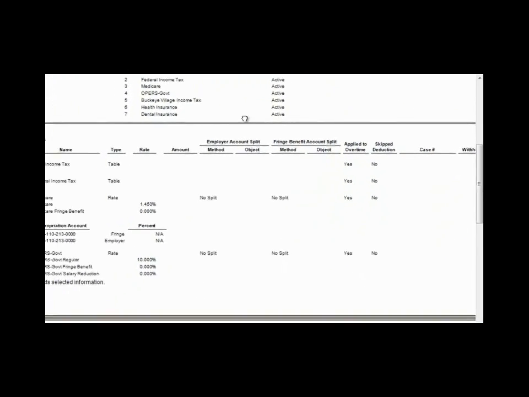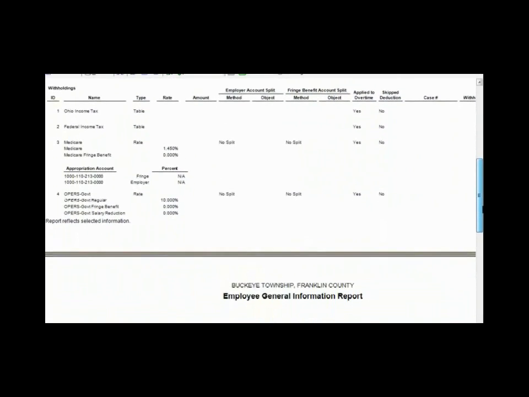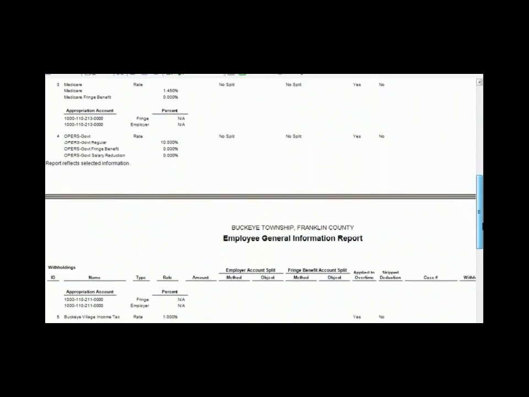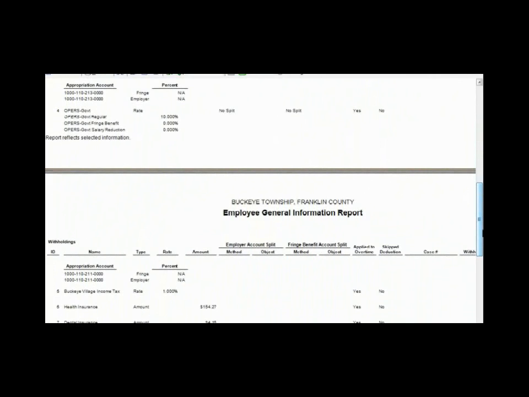Notice also that you can see whether you set up Medicare with fringe, OPRS with fringe, or OP and FPF with fringe, and it also shows the appropriation accounts that you've set up to pay the employer share. You can see the amount that you set up for health and dental insurance.